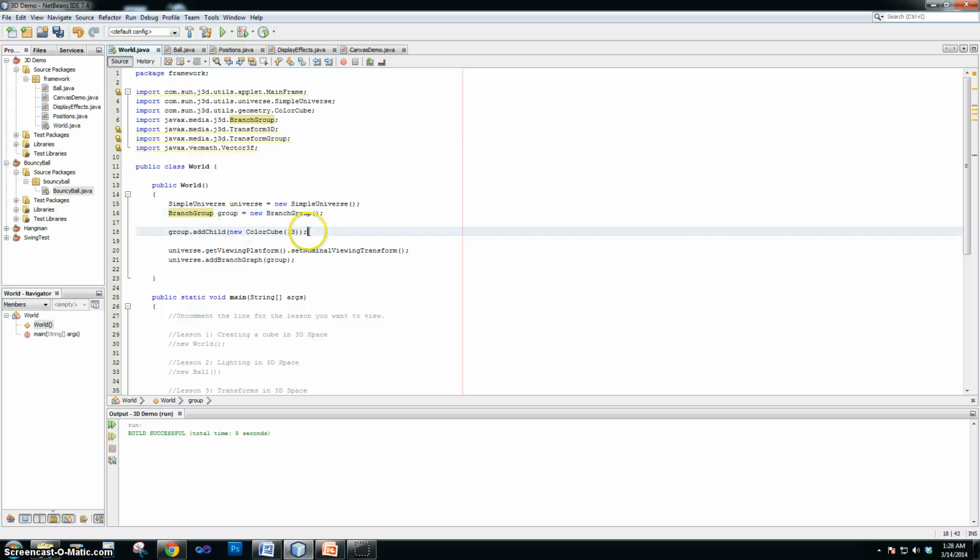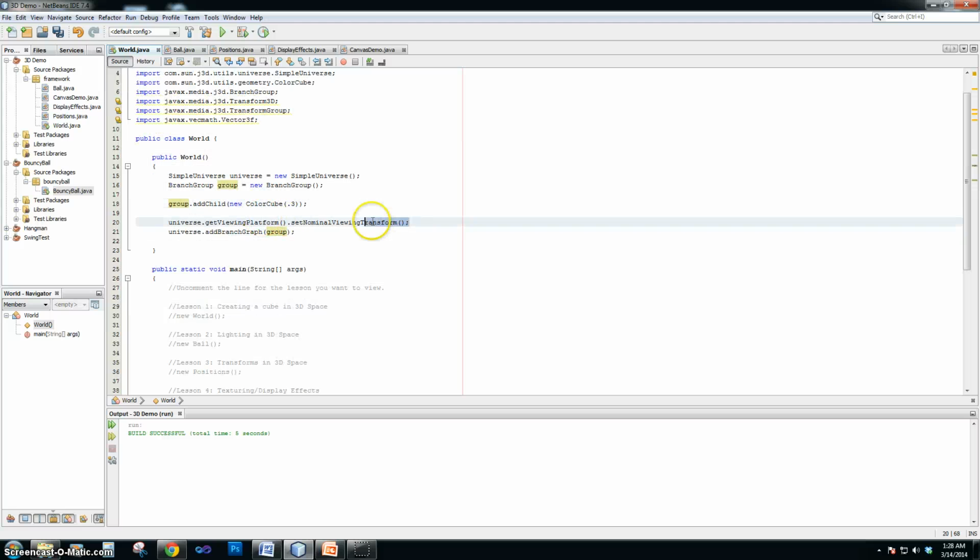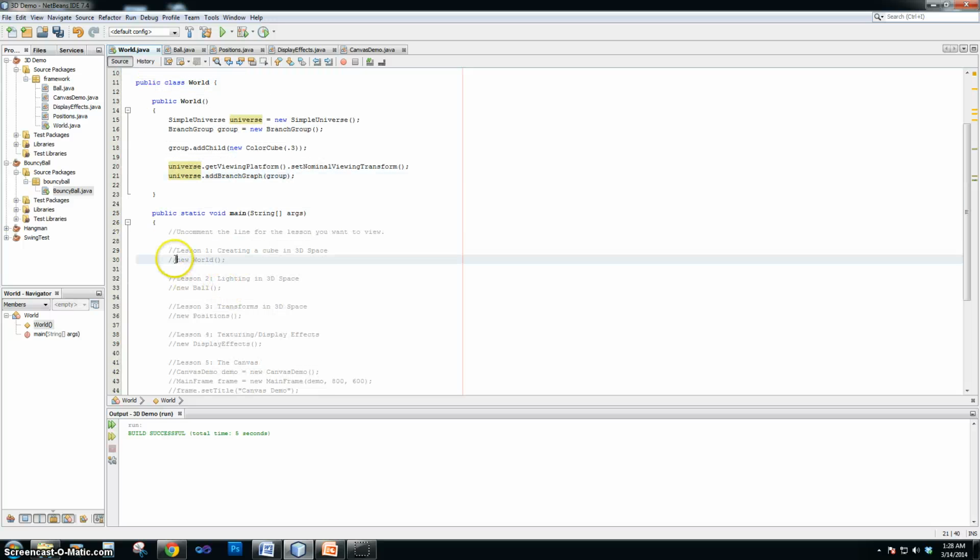We're going to actually add a color cube to that, which is going to be our geometry for this basic tutorial. And then we set the viewing platform for the universe. This is like setting the view matrix in something like XNA. And then we add our branch group to the universe. And when we come down here, we're going to create a new world.